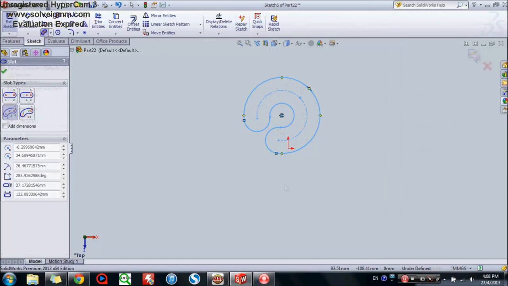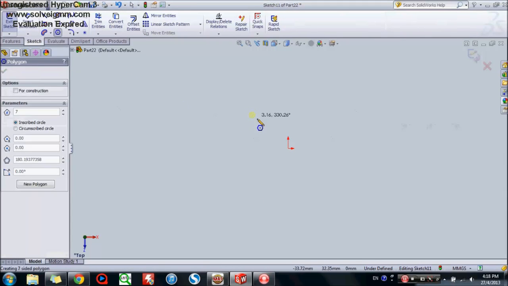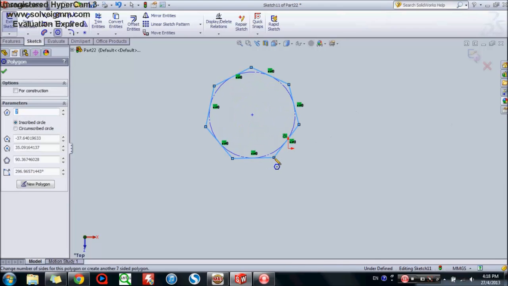Okay, I'm gonna teach you how to draw a polygon. Click on the polygon. Just draw as if you are drawing a circle. This is a heptagon. Let's say that I want a pentagon. Just go to the parameter, the sides box, and click 5. There you go, a pentagon.